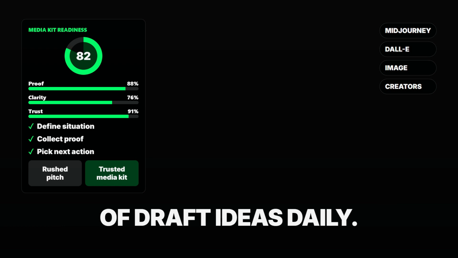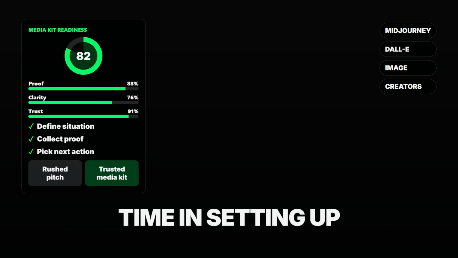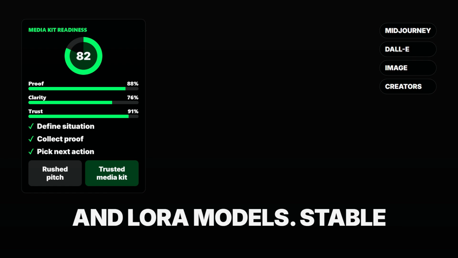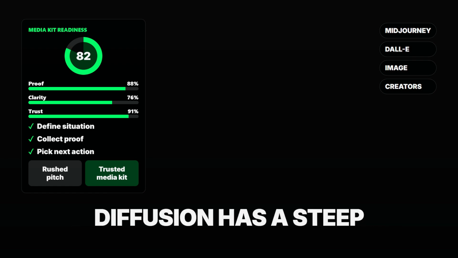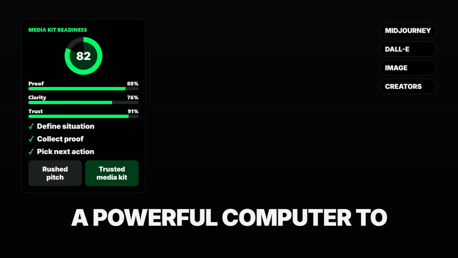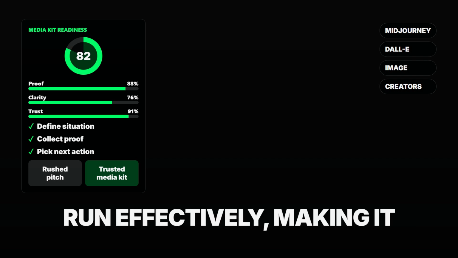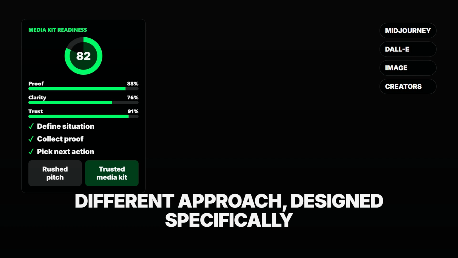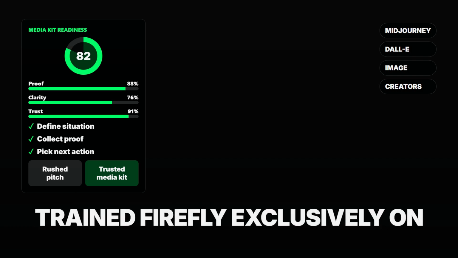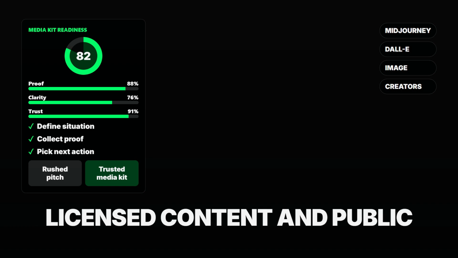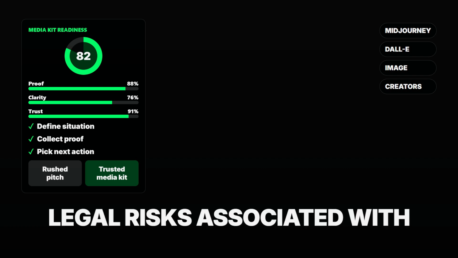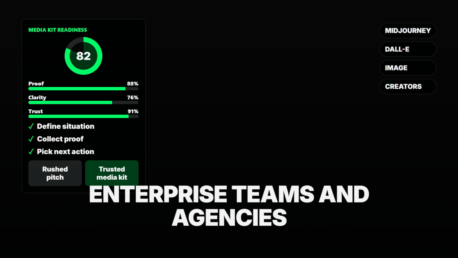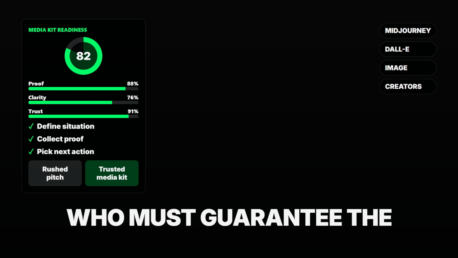However, you must invest time in setting up the software and learning how to configure checkpoints and LoRA models. Stable Diffusion has a steep learning curve and requires a powerful computer to run effectively, making it less suitable for beginners. Adobe Firefly represents a different approach, designed specifically for commercial safety. Adobe trained Firefly exclusively on licensed content and public domain images, reducing the legal risks associated with copyright infringement. This is a critical factor for enterprise teams and agencies who must guarantee the legal safety of their visual assets.